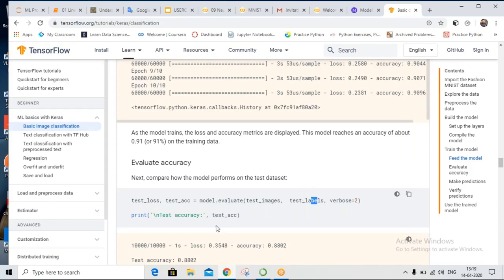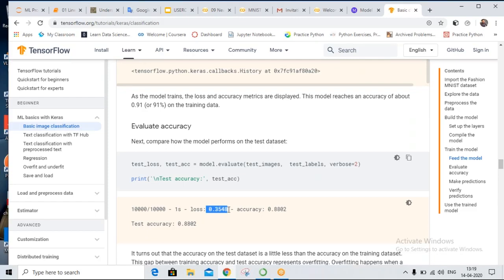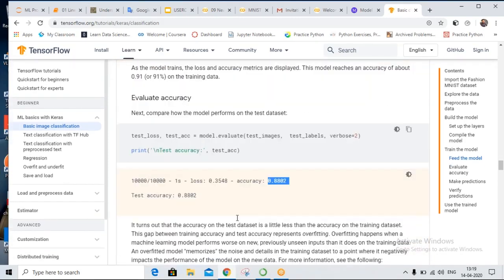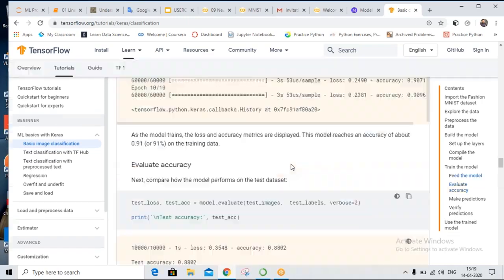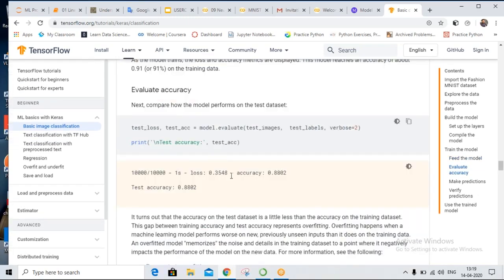So this is what I'm doing. I am passing model.evaluate. What does it do? It takes in the test images and the test labels and shows you the test loss. We are getting a test loss close to 0.35 and test accuracy of 88%. This model has predicted 88% correctly for images which it has never seen.